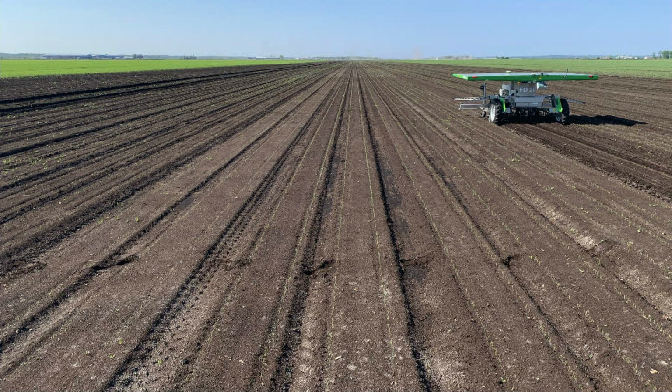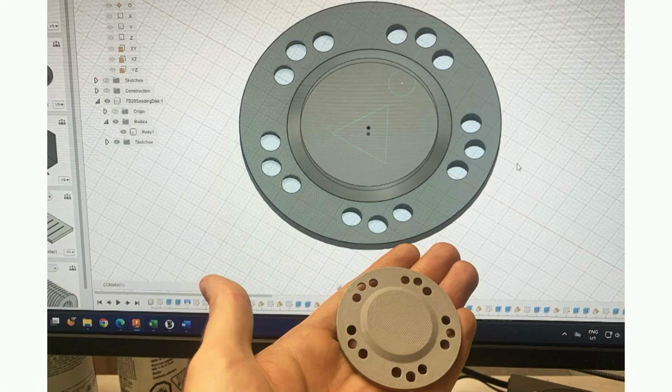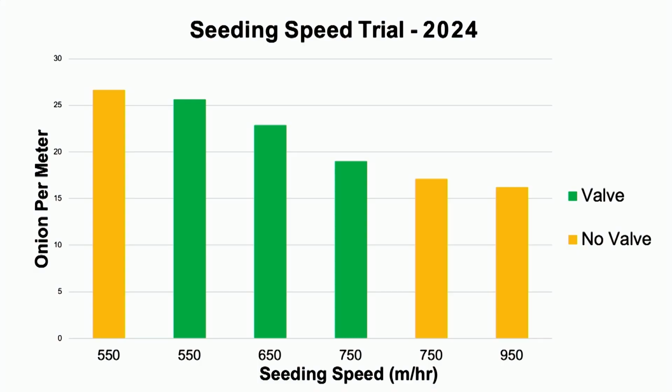This year we went back to that same grower, and we wanted to increase that speed. So up from 200 meters an hour, we tried 3D printing our own seeding discs to kind of improve upon that triple cluster idea. And with these discs, I'll just show you some of the speeds here. We were able to triple the speed and actually get better stand results across the board. We played with the valve or not valve, but really promising work.